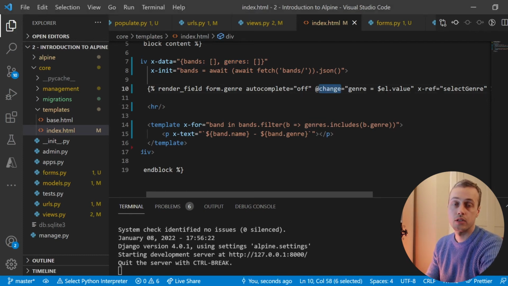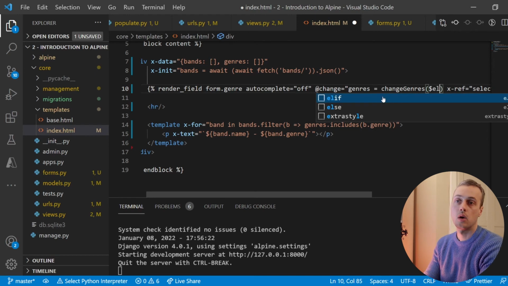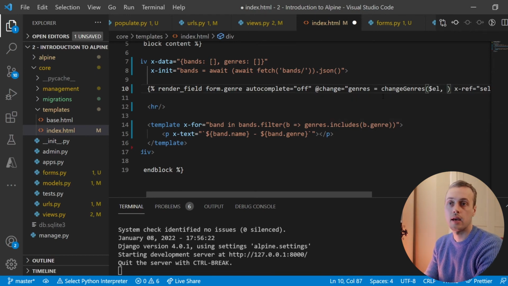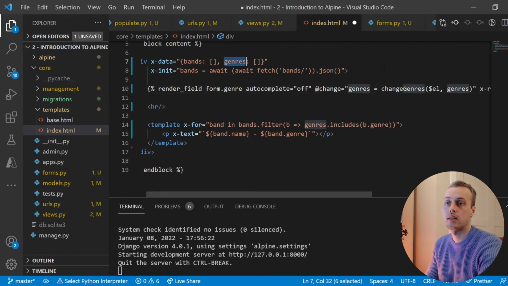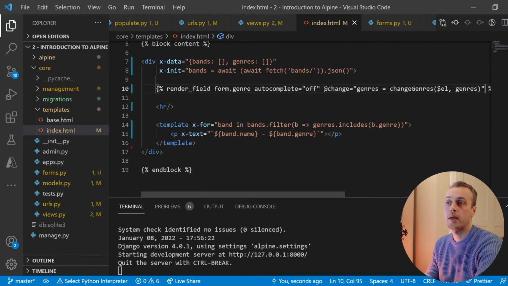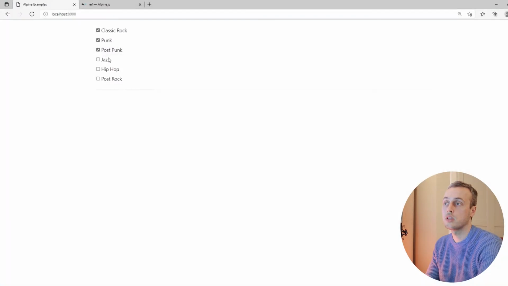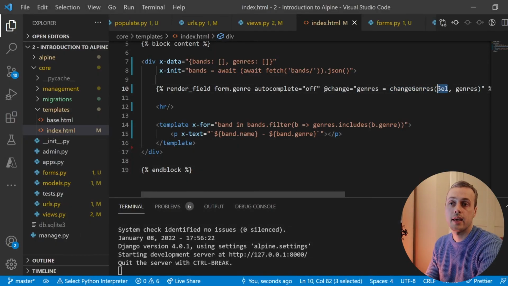Now the change event here is no longer going to work. We have a state called genres now, not genre. So I'm going to remove this, and I'm going to reference a function that we're going to write in a second, called changeGenres, and it's going to take two parameters. One is that magic property, $el, that we've seen earlier on, and the second parameter is going to be the list of genres itself, which we already have in the x-data directive. This is a JavaScript function that I'm going to write in a second, and we no longer need the x-ref directive here, so I'll get rid of that. So when this particular form changes, i.e. when the user selects another of the checkboxes, it's going to call this function, pass the element that was selected, and also pass the list of genres.